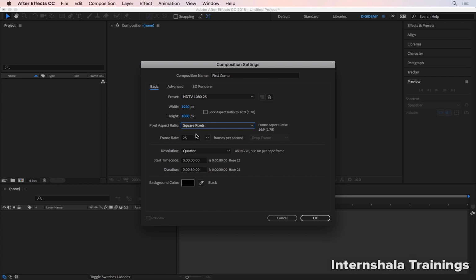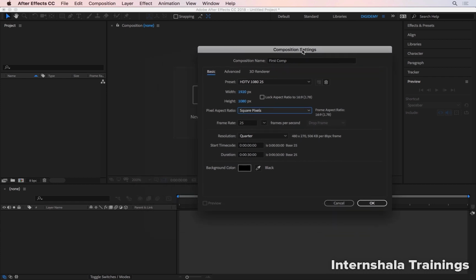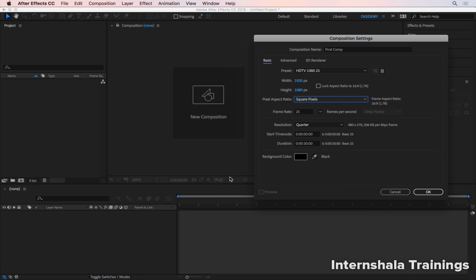And underneath that is the frame rate, or the FPS. This is how many frames you want to have every second. Like I said, the standard for Europe is 25, and in the States it's 30, so you can change this again to whatever you like. And the resolution is something you can change afterwards as well. If you remember, this was the resolution here, so you could change the resolution here as well. I'll leave this set to full for now.